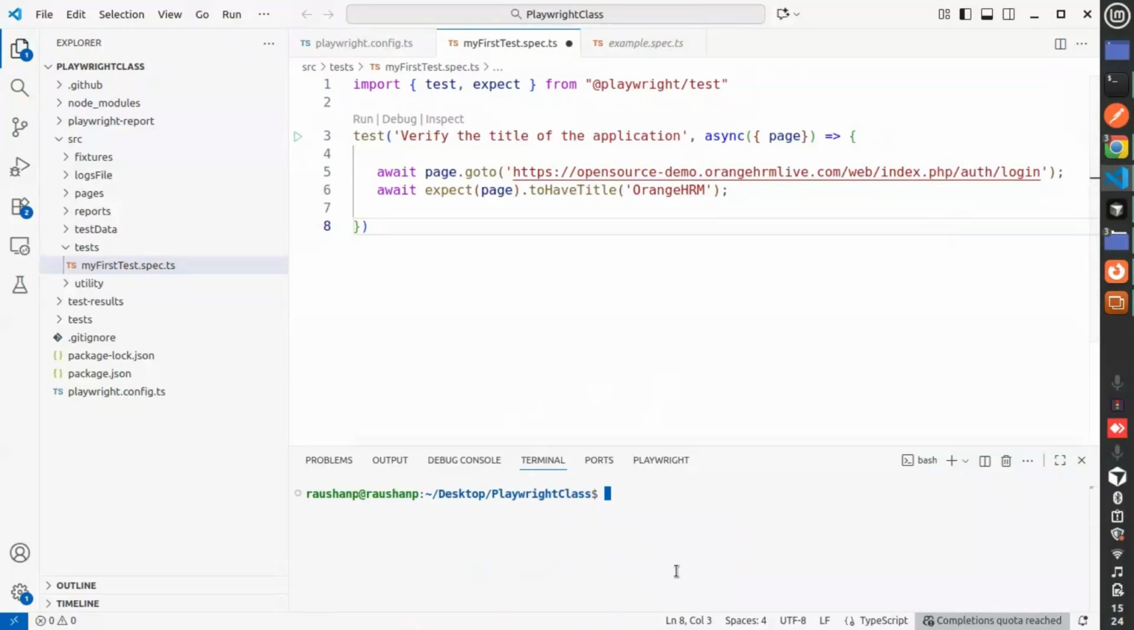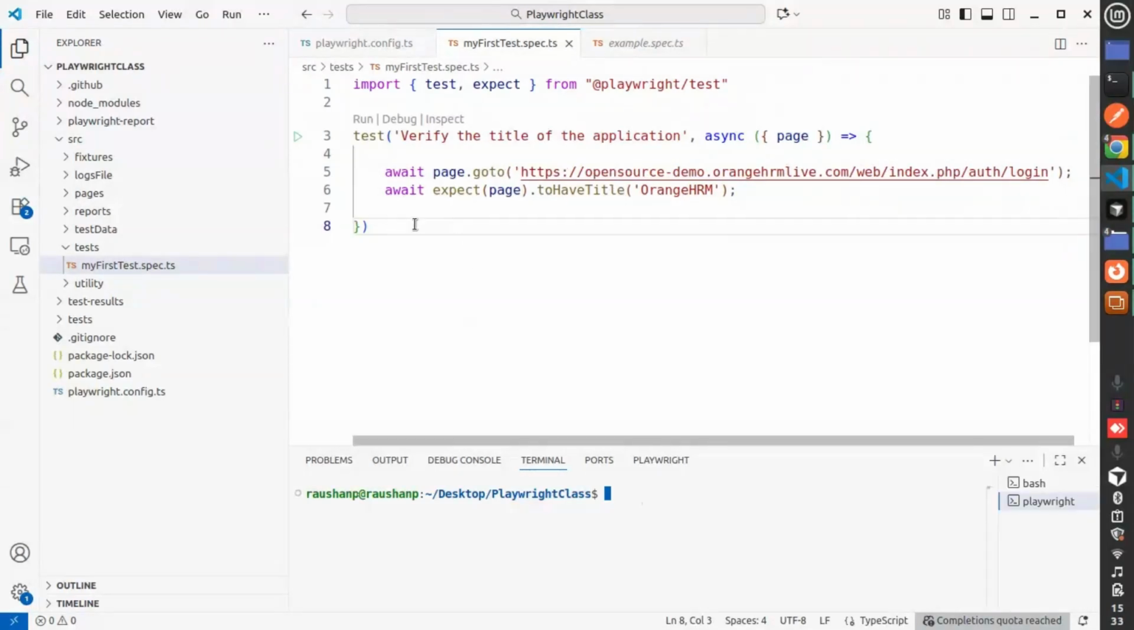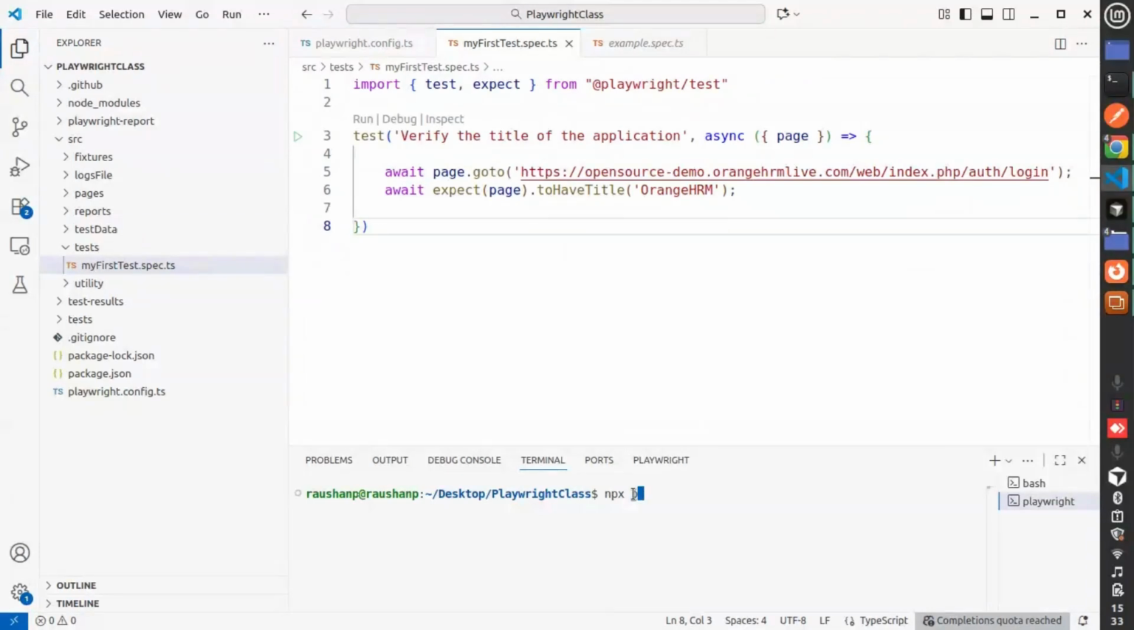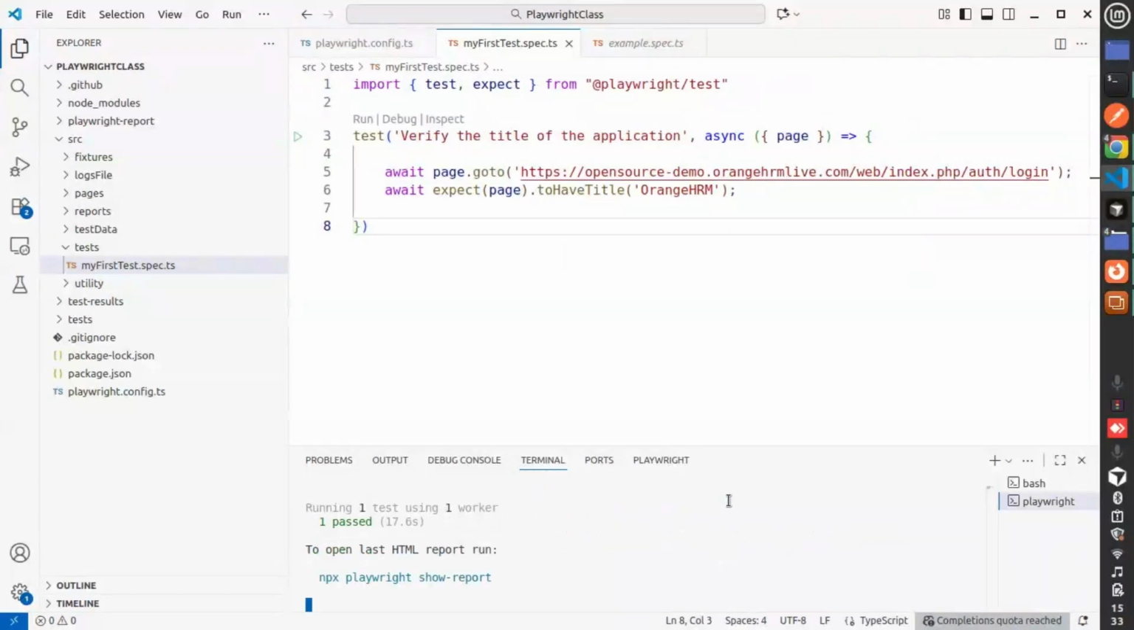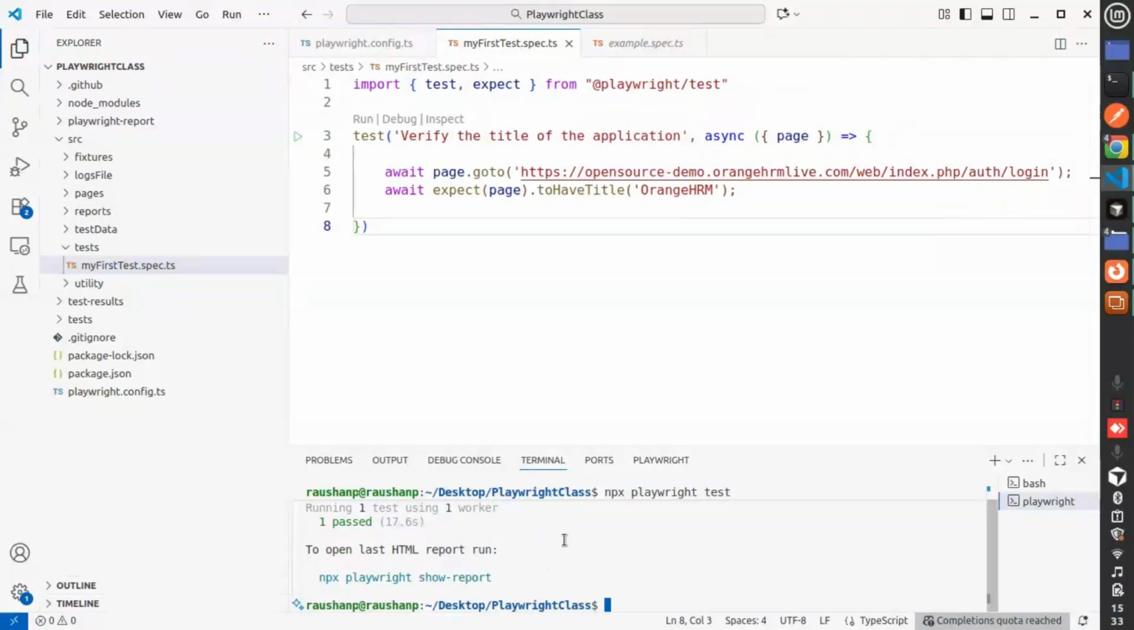Okay, my console is now clear. To run a test, let's run it. To run this, we can use a command like npx playwright test. So it is testing this test, verify the title of application, but it is not testing in GUI mode. It has started in headless mode, and the execution has been completed.